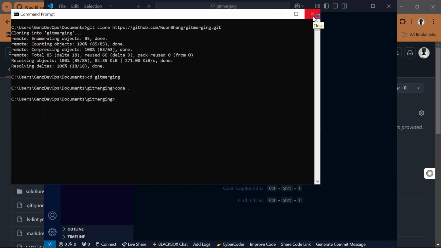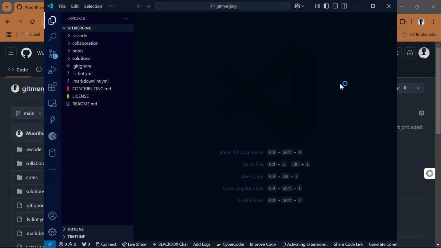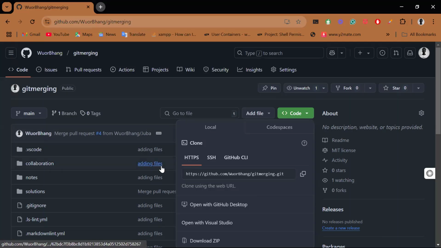Prompt to open the VS Code. Yeah, this is the VS Code now. I've opened that folder with VS Code. After downloading it here using git clone, it is now time to open it with VS Code.